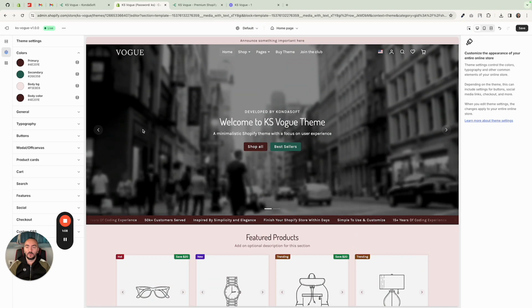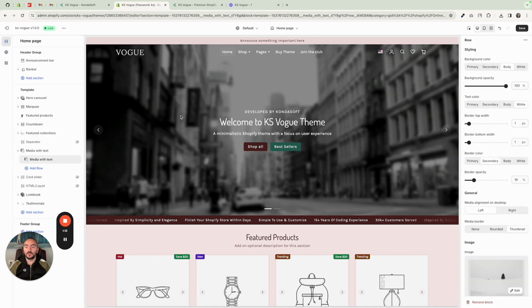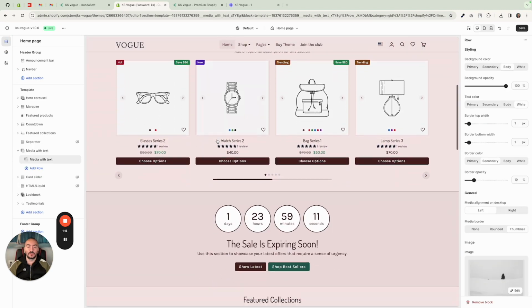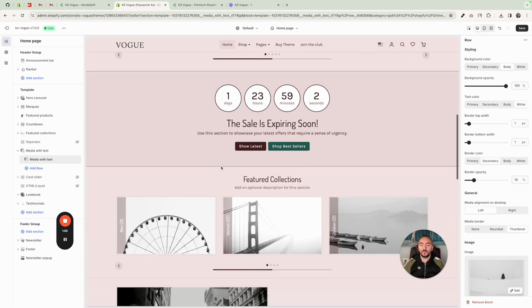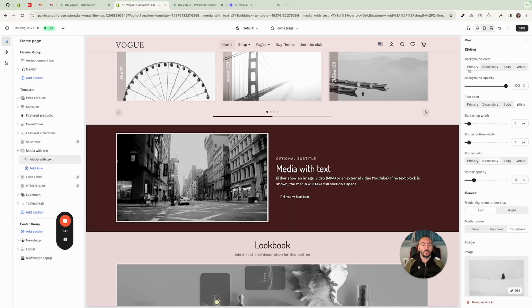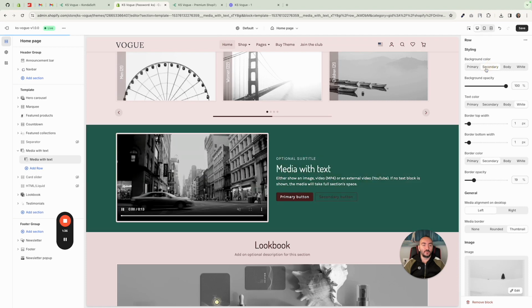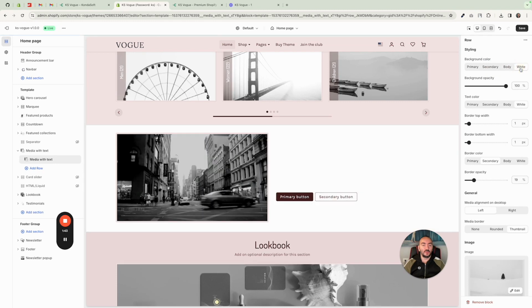Okay, so as soon as we have decided on our main colors, we can then adjust the colors for each of these sections. Okay, and there are some new settings for each of the sections to control the colors. Okay, let's check this media with text section, for example, here. Okay, we can have the main background color to be primary, but we can choose secondary, we can choose body background if we prefer, or the white color.